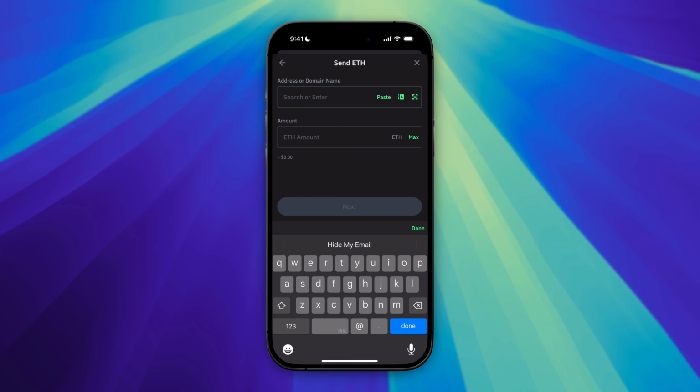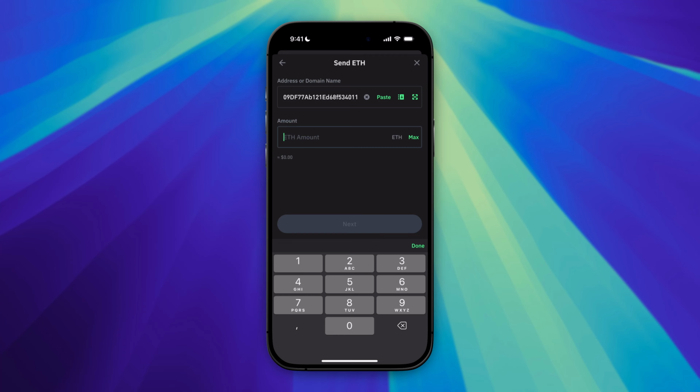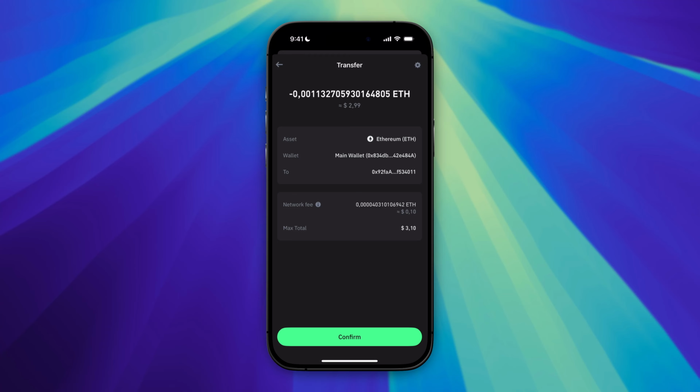And in here, we're going to enter the wallet address that we just copied from Coinbase. So let's paste it in. And in here, we're going to select an amount. So let's say we want to transfer $3 of Ethereum. Then we're going to click on Next. So in here, you will see the fees that you have to pay for this transfer. And that is $10. And if everything is all right, go ahead and click on Confirm.